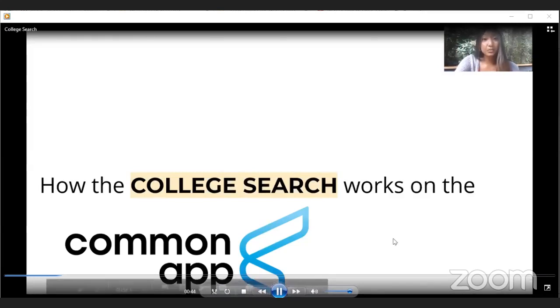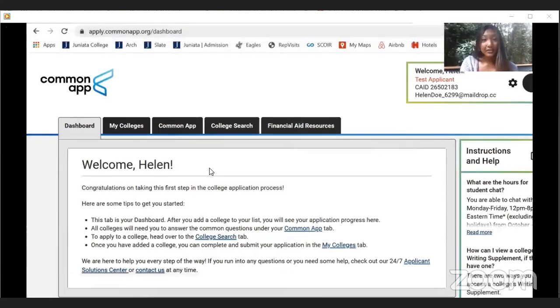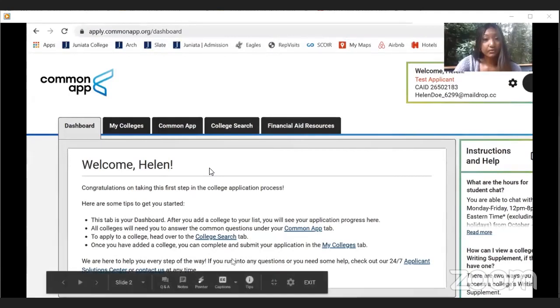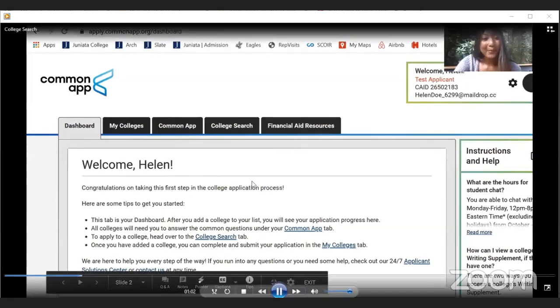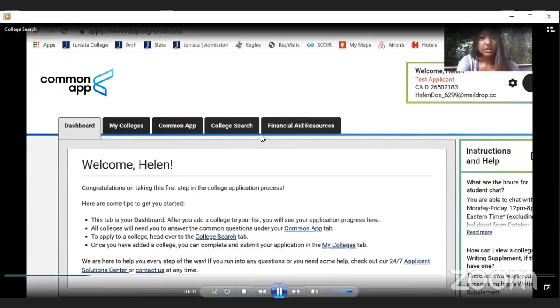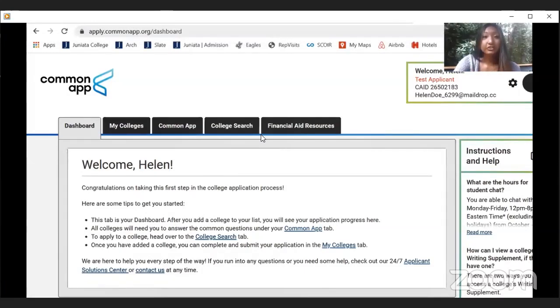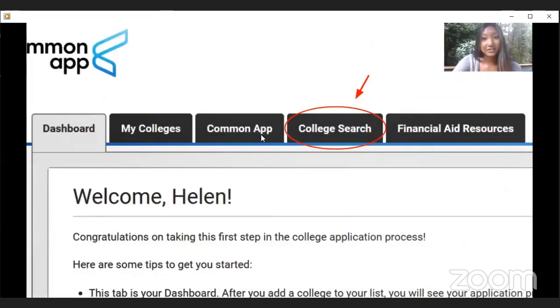So how does the college search work on the Common App? Once you're logged in and ready to go, you arrive at your dashboard. If you have colleges already added to your My Colleges list, you'll see that list on the dashboard instead of a welcome. You have five tabs to choose from: Dashboard, My Colleges, Common App, College Search, and Financial Aid Resources. To start your college search, click on College Search.